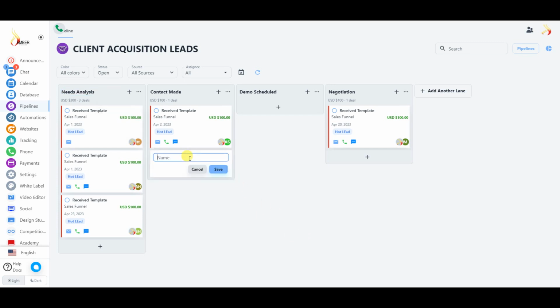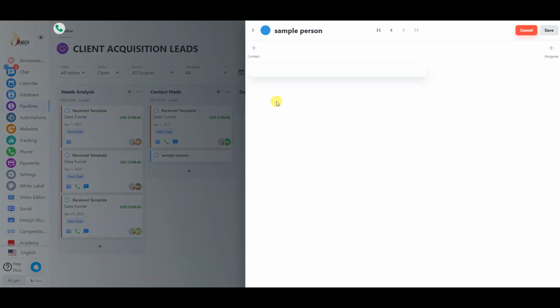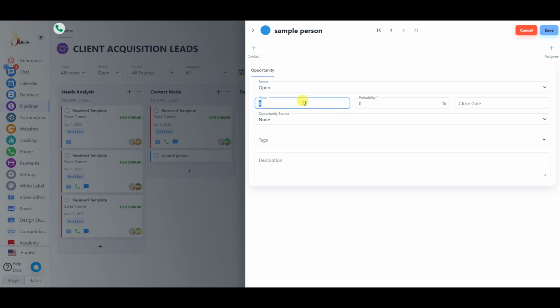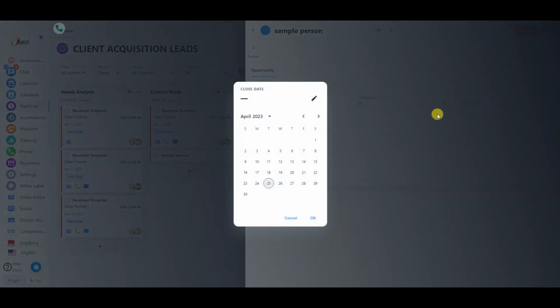I could also add by clicking here as well. Add them under this one. So I'm going to say sample person. And I'll save here. And that's it. Then I could click whenever I want, and I can open that up, and I can add the status. I could put a value to it. I'll say $100 to that one. The probability, what's going on? What's the probability of me closing this, and what date do I want to close them by?